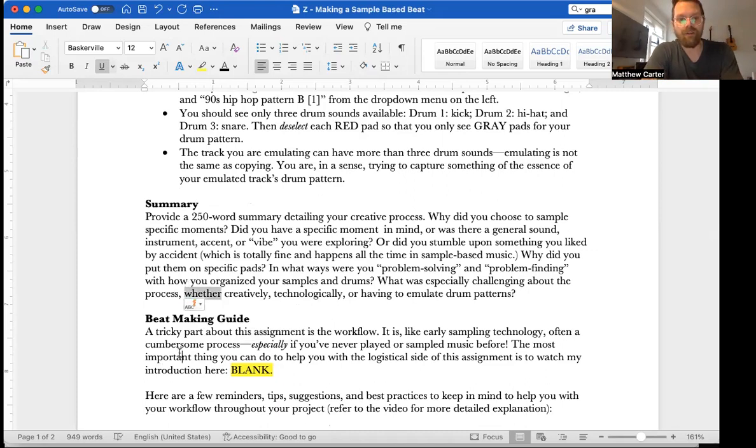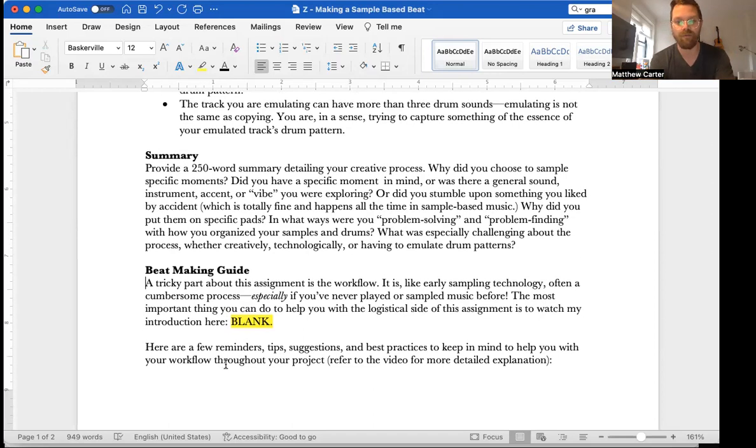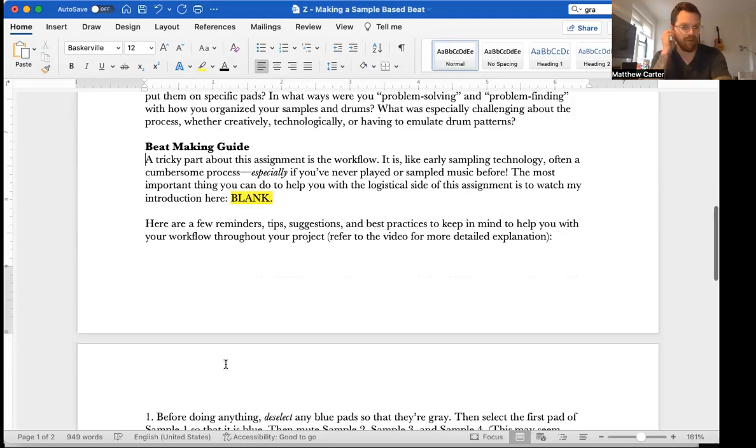Now the guide. A tricky part about this assignment is the workflow. It is, like early sampling technology, often a cumbersome process, especially if you've never played or sampled music before. The most important thing you can do to help you with the logistical side of this assignment is to watch my introduction, what you're watching right now, and there will be a link to this when I'm done recording it. All right, so this is hopefully the best help you can have, and then just playing with it. But here are some reminders, tips, suggestions, and best practices to keep in mind to help you with your workflow throughout the project, and come back to this video.